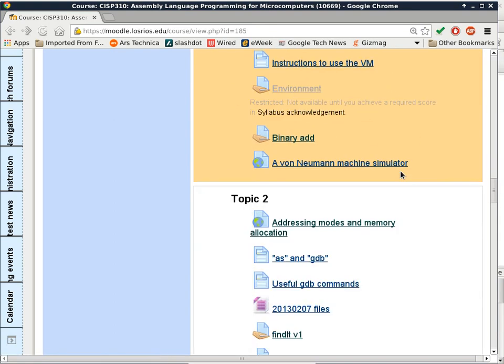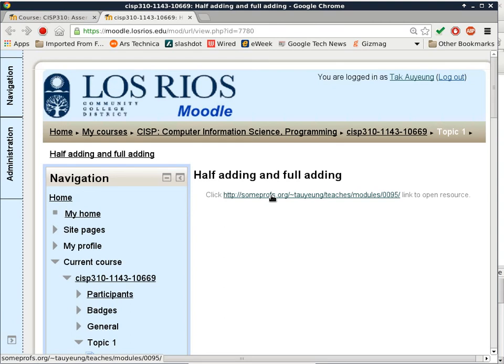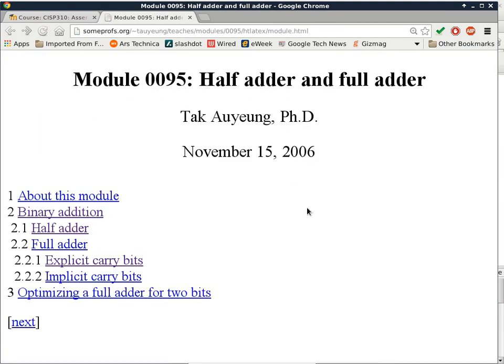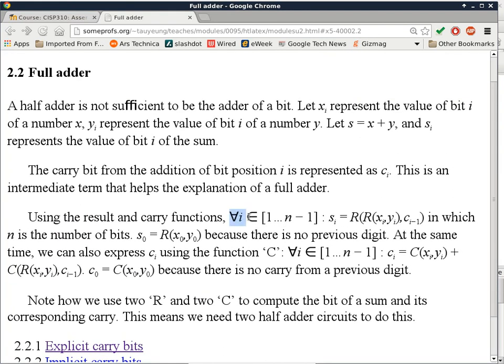All right, so we are done with half adding and full adding. Basically that's the earlier discussion, but we'll go ahead and make sure that we cover all of the topics. So we have the full adder here. I use the math symbol for all and stuff like that, but it's really still saying the same thing as what we talked about earlier today.